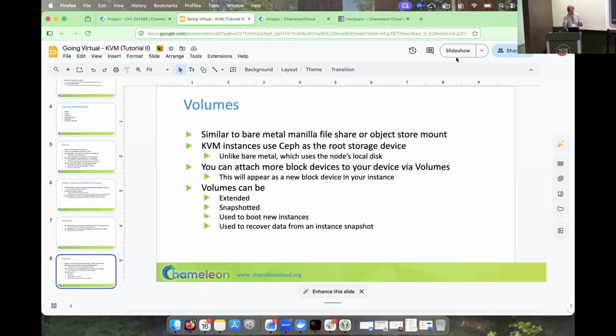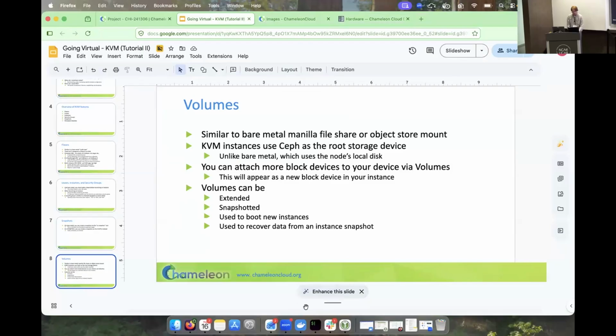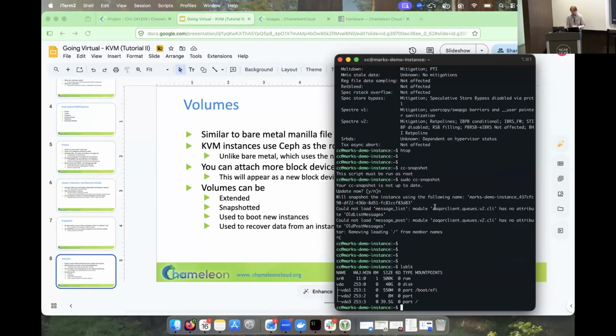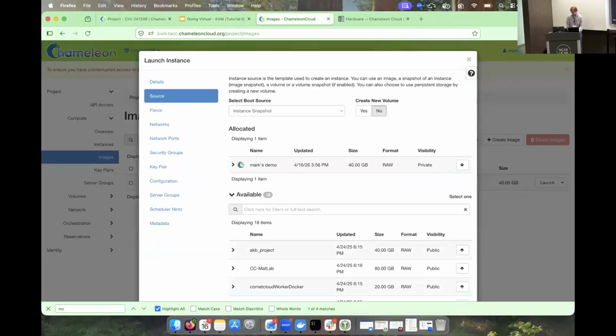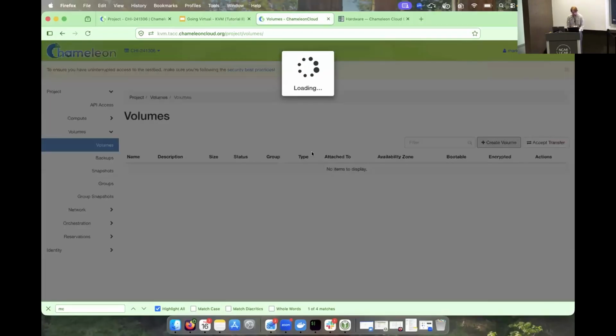So how this works is we have this big pool of storage running on Ceph, and when you launch your instance, you are actually given part of this as your root device. So right, I have this vda drive here. This is actually using one of these volumes. But I can also add a second volume. So there's a volumes tab, and I go to volumes.